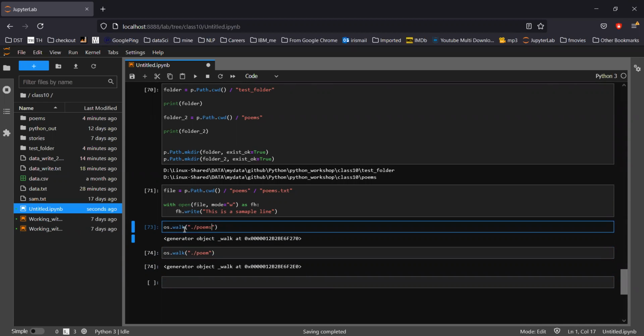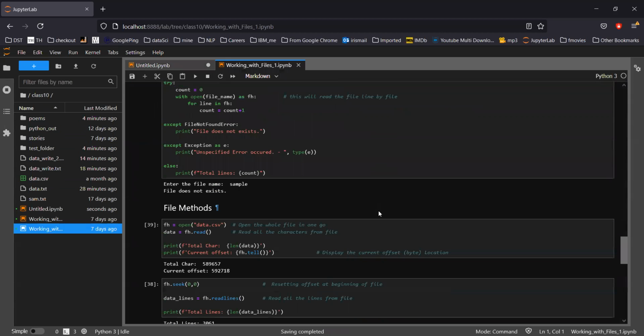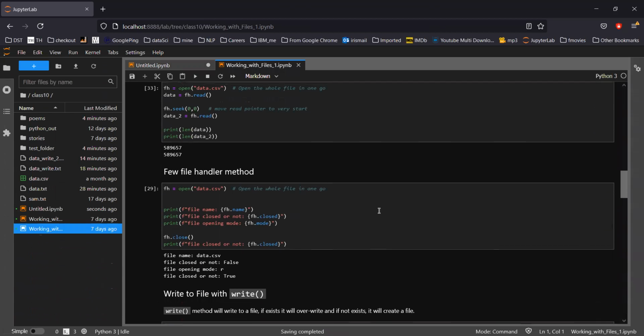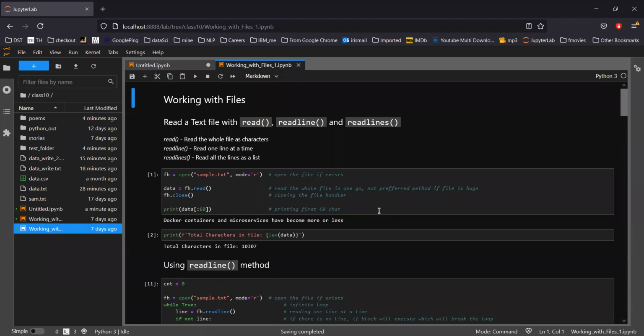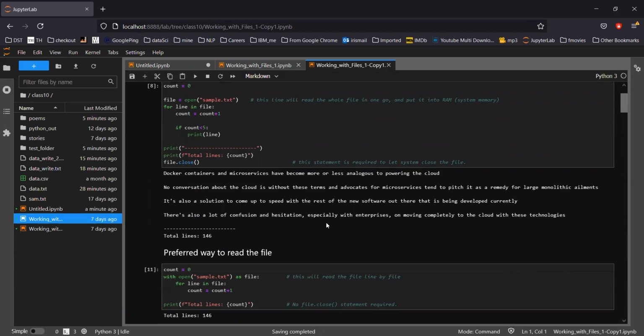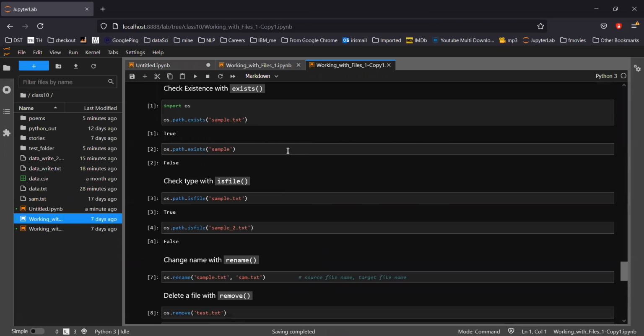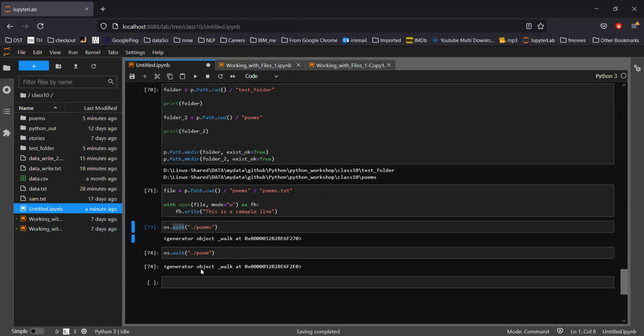No, I'm missing the method actually. It's walk. Let me quickly check. Oh, path dot exists is there. Okay, my mistake, it's not walk. It's os dot path dot exists. So it will check whether that particular folder or file is available or not.